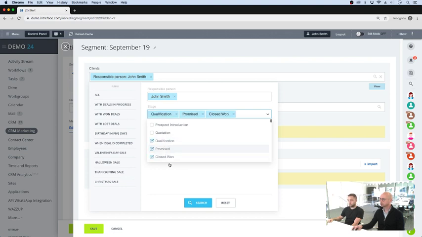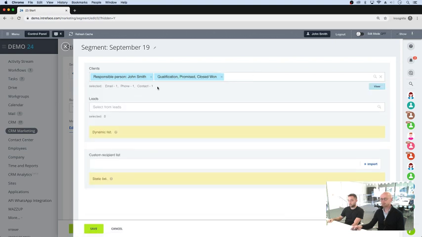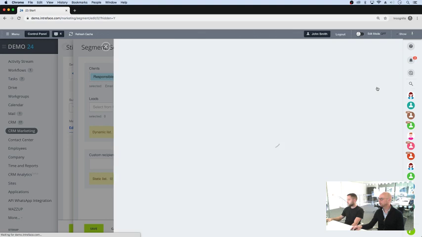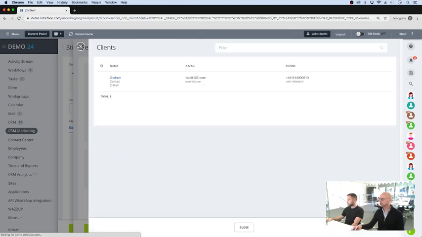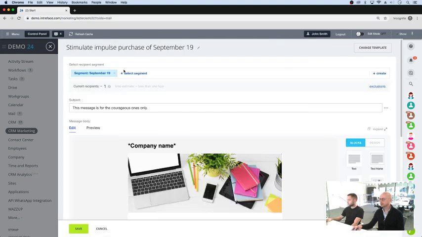Let's click a few stages there. When you add your criteria in, you can have multiple fields to create your filtered list. It tells you here how many email and phone numbers you've got and how many total contacts you've got. So we have a total of 1 in there. If we click on view there, it's going to give us probably a list of all those people. Yeah. So that's it. I think when you save that, it adds it in.